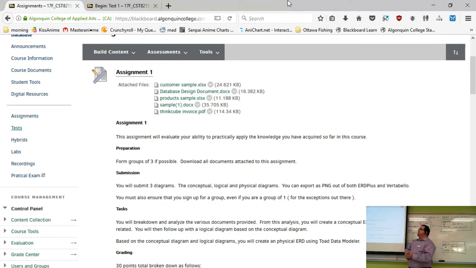There is a database design document. The database design document is your shell template, your base document. It's empty. It has set pages and certain spots in it. Sample one has an example of how it should be filled out.